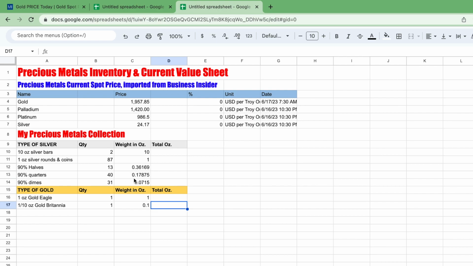Okay, so now we can do some math, because basically we want this to be updatable. So for example, if I add, say, 10 more halves to my collection, I don't want to constantly do math. So we're going to set the math equation now. So don't be too intimidated. There's a lot of formulas underneath the engine of this spreadsheet. So all we're going to do is harness the power and let it do all the calculations.